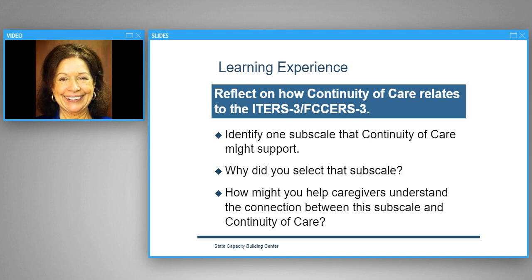This activity is going to require a little bit of thought on your part, as there really is not an explicit connection linking the environment rating scales to continuity of care. Please pause the webinar to complete the learning experience for slide 26 now, and then resume the webinar when you're ready.